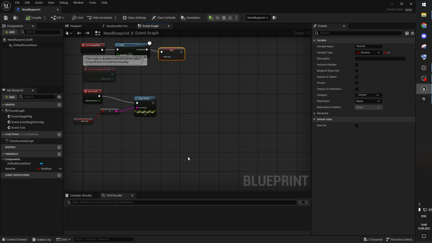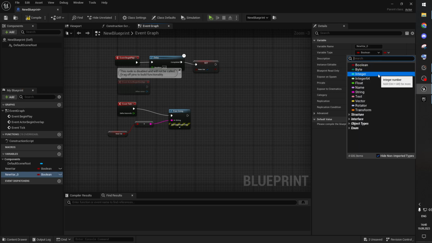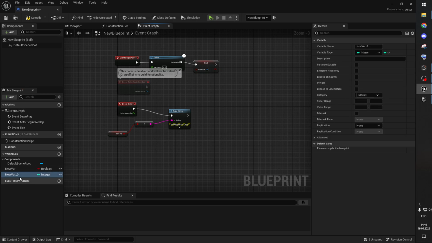I don't want to dig into stuff like blueprint interfaces or event dispatchers and so on. So the entire thing is really basic. And what's also really useful is that you can have different variables, and it's all color coded. So integer is green, light green.